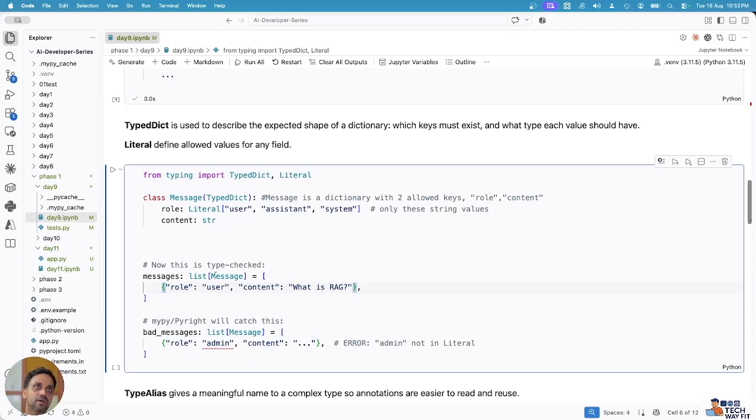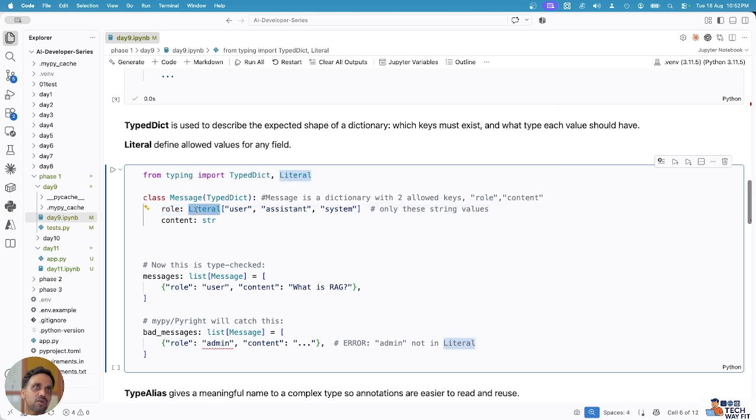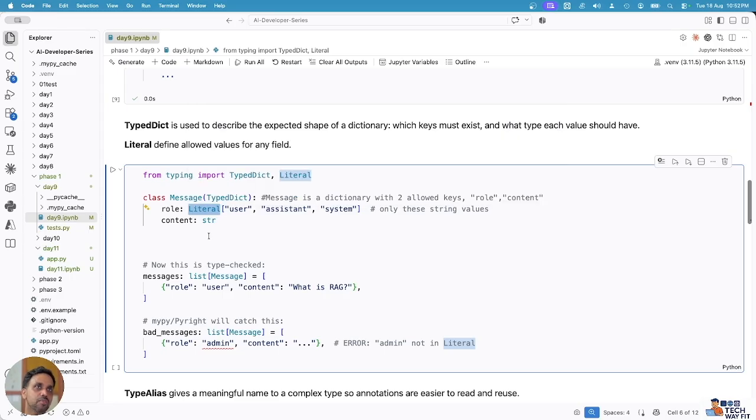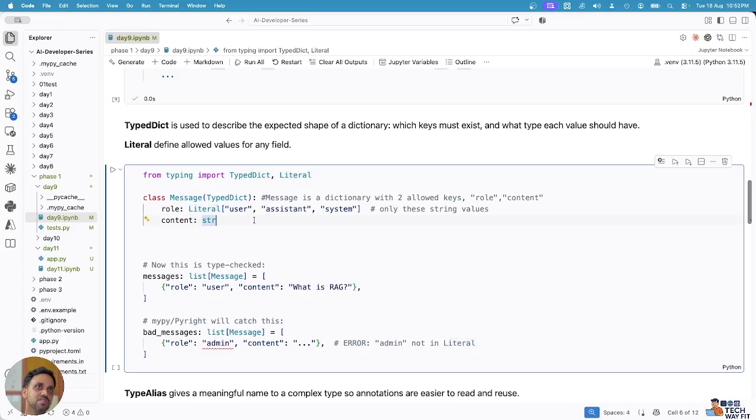Now similarly, Literal is used to define, let's say, my role is one of the keys and it accepts a string value, but what are the allowed string values? For example, in an enum, we can define different types, right? But if you go with a simple dictionary of type string, there is no restriction, you can pass any value. So that's where Literal comes in handy.